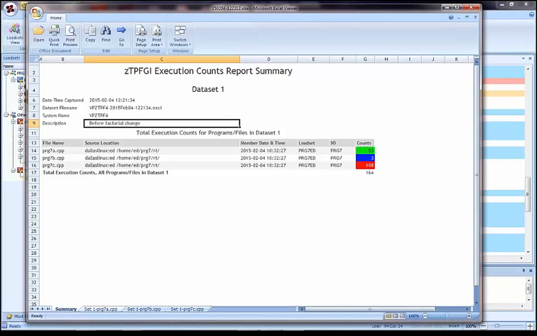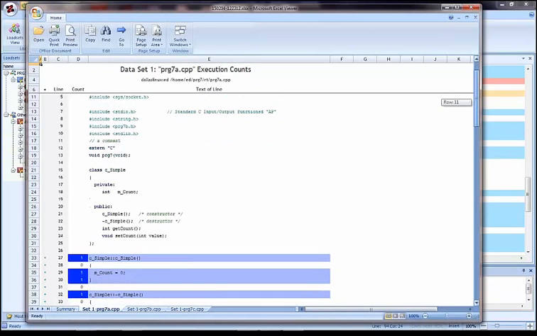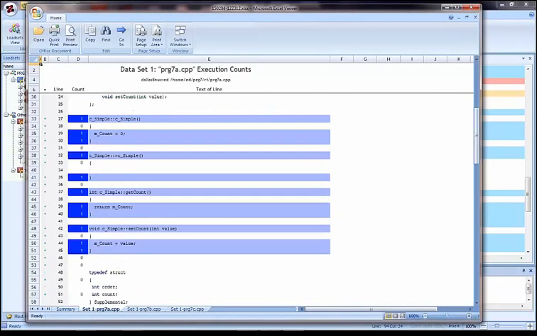Now for each member, we've got a display that's very much like what you see in zTPFGI. So it will show you the counts for each line.